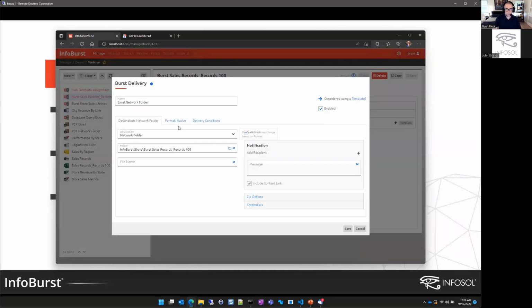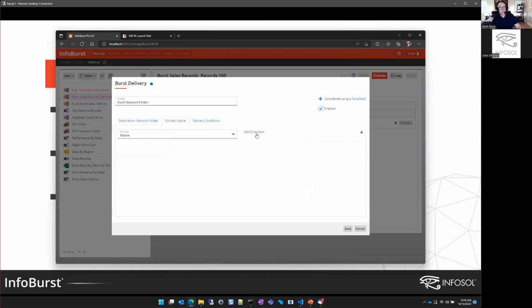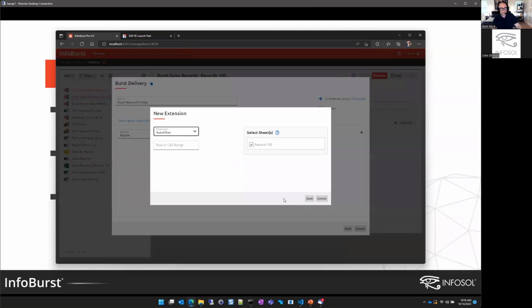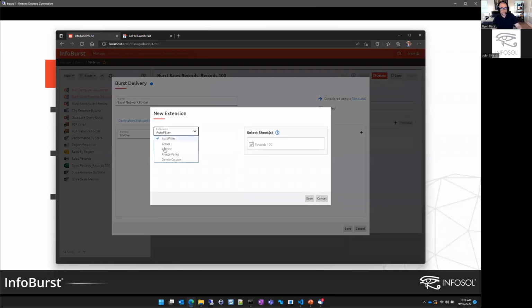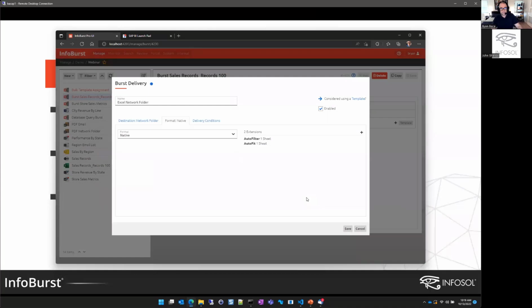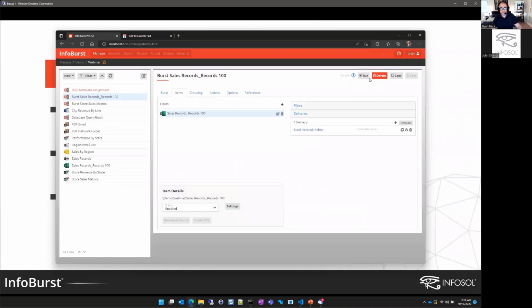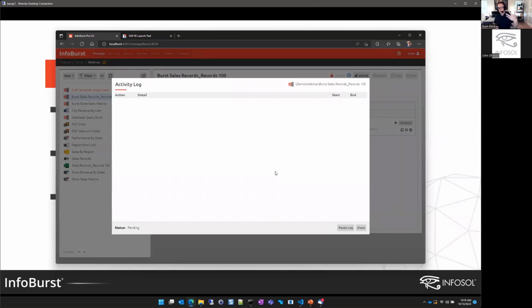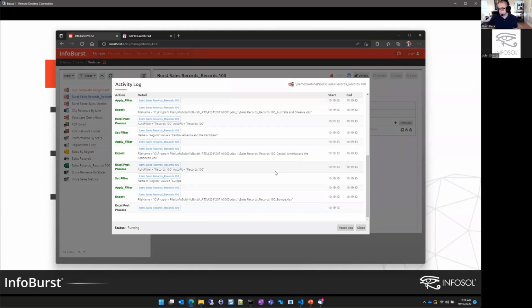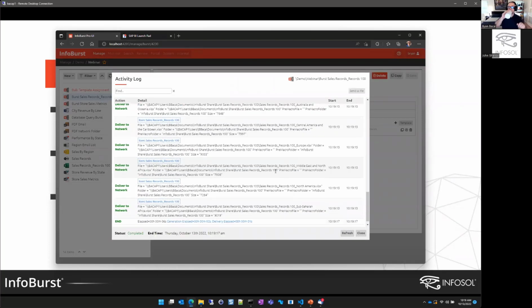Okay. And we are going to come over here and we're going to add extensions to that static Excel file. So we'll do the same thing. We're going to add an auto filter. We'll add auto fit. Save that. And we'll save that. And let's run that. And this also goes very fast because we're not calling into a BI reporting platform to refresh or publish. We're doing all that ourselves.